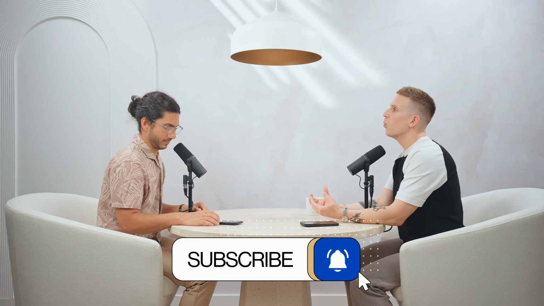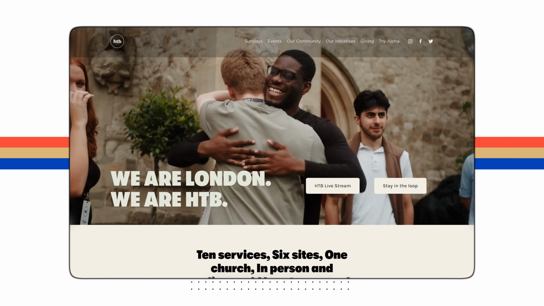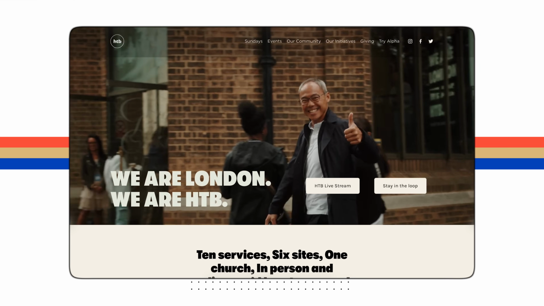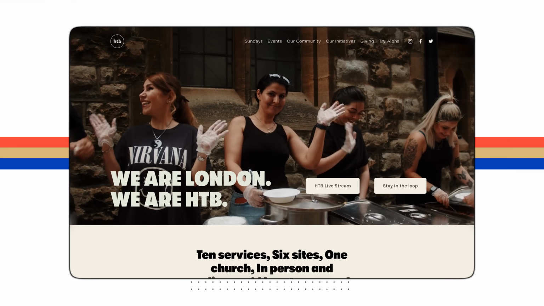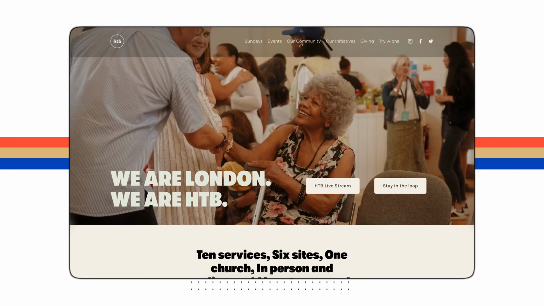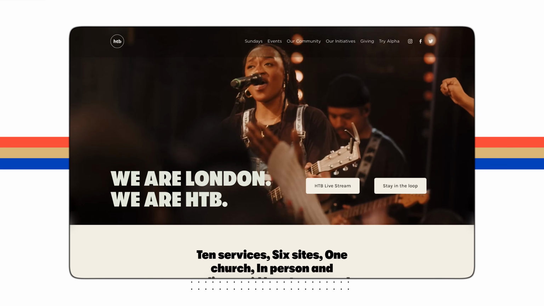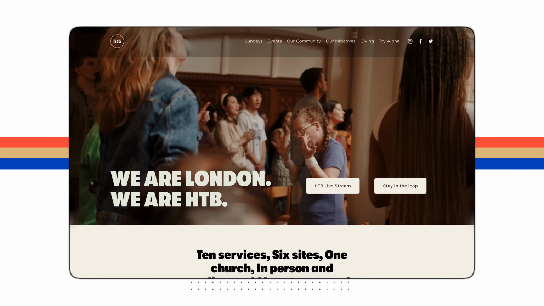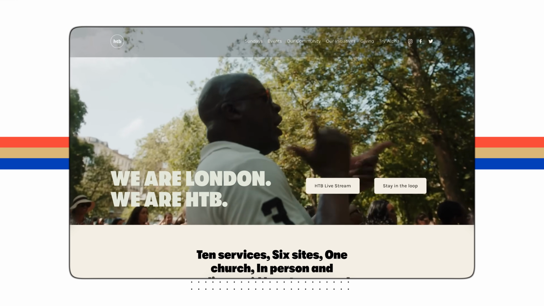If you're thinking, what could we do to accomplish some of the similar things that we want to with a slider? Go to htb.org, which is a church's website, and just look at the video that they have as the full width background of the hero section of their homepage. That would allow you to communicate many different things visually while the text and the calls to action are static. That's a great way of showing a lot of different things.